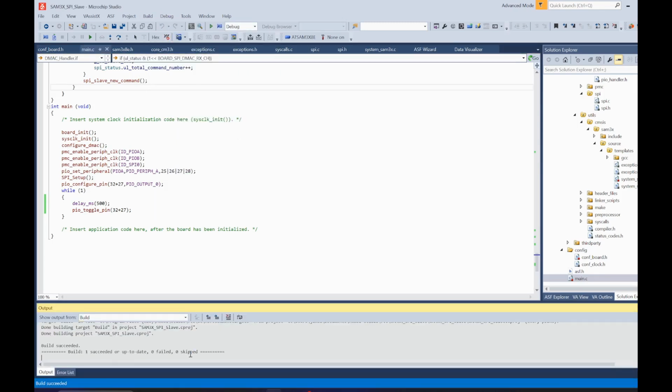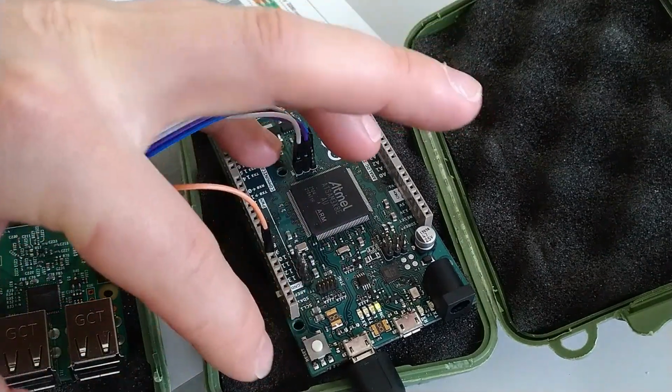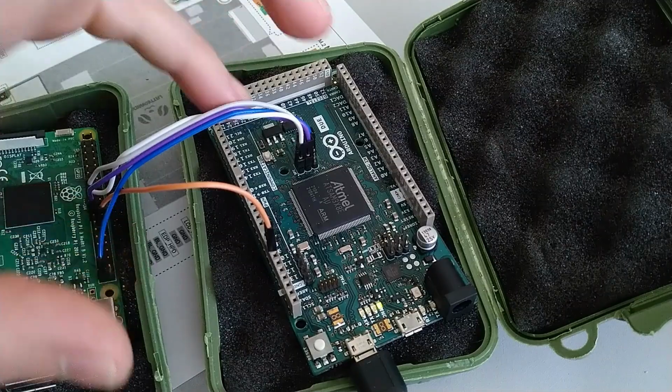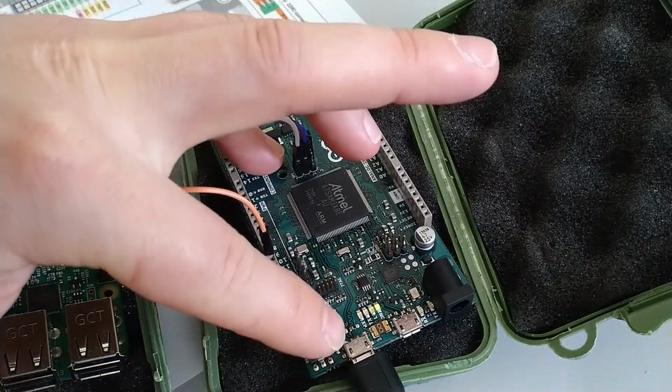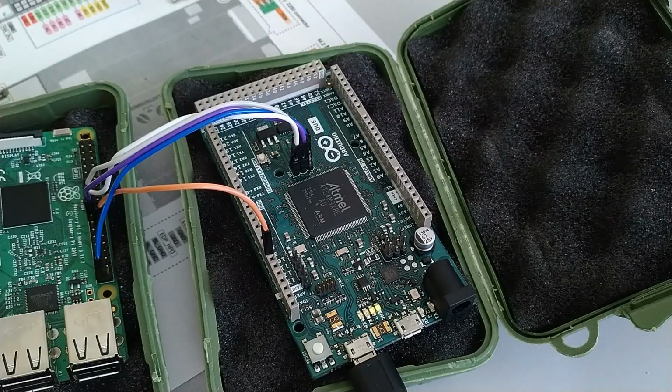So I got it built. I will be uploading the program using the built-in bootloader. So first the erase button and reset and release erase. So now we are ready to program it using BOSSA.